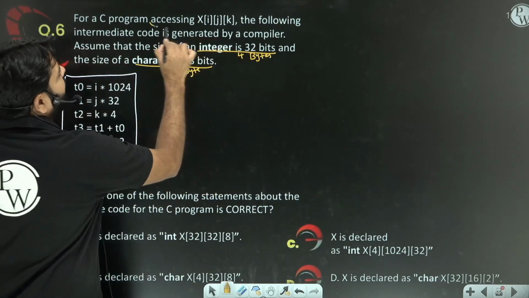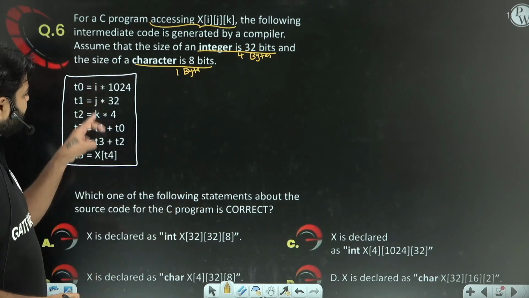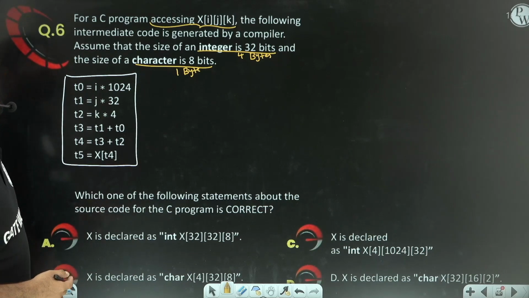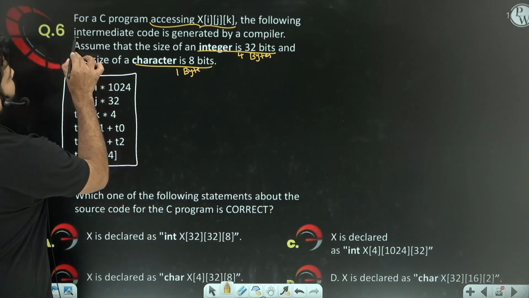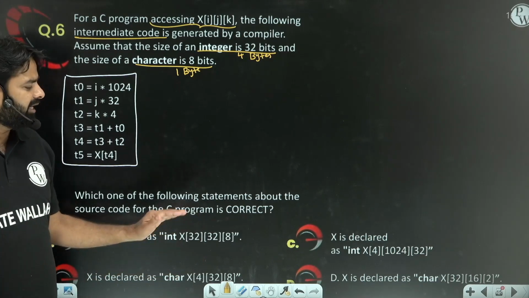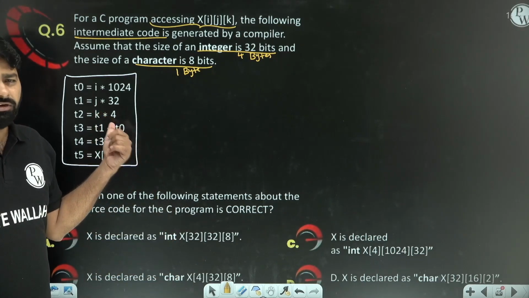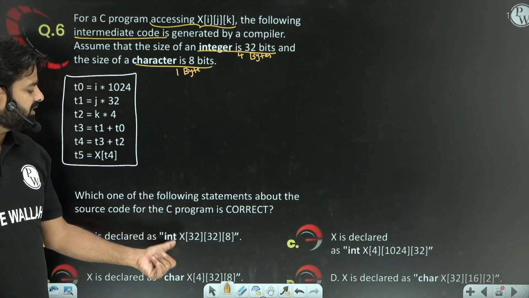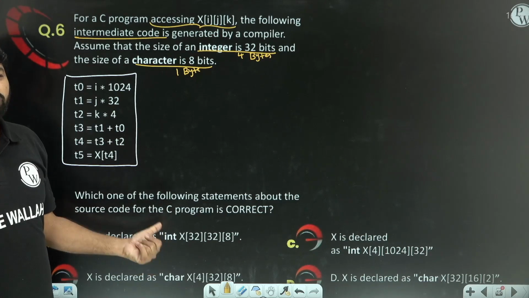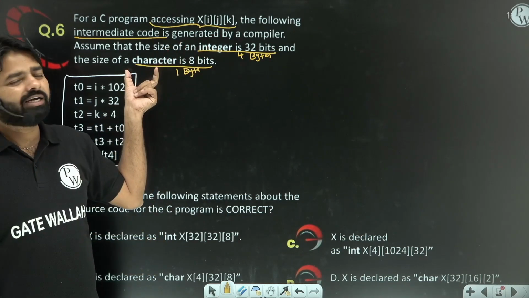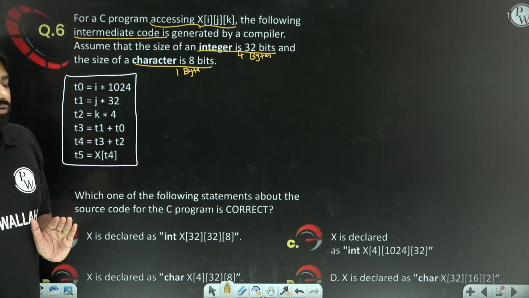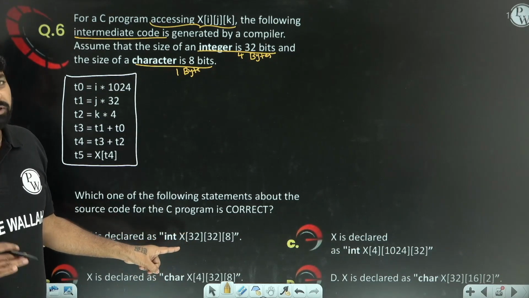And somebody wants to access this I J K, for that this 3 address code is given to you to access I J K. And what else? Intermediate code is generated by the compiler. That's it. Now you need to find the declaration. Somebody declared and somebody is accessing it. Now once it is declared, is this the correct 3 address code to access this? To understand it, you should know exactly what the integer size and character size are. Both are given. So everything is given. You should know how to understand which declaration is right.